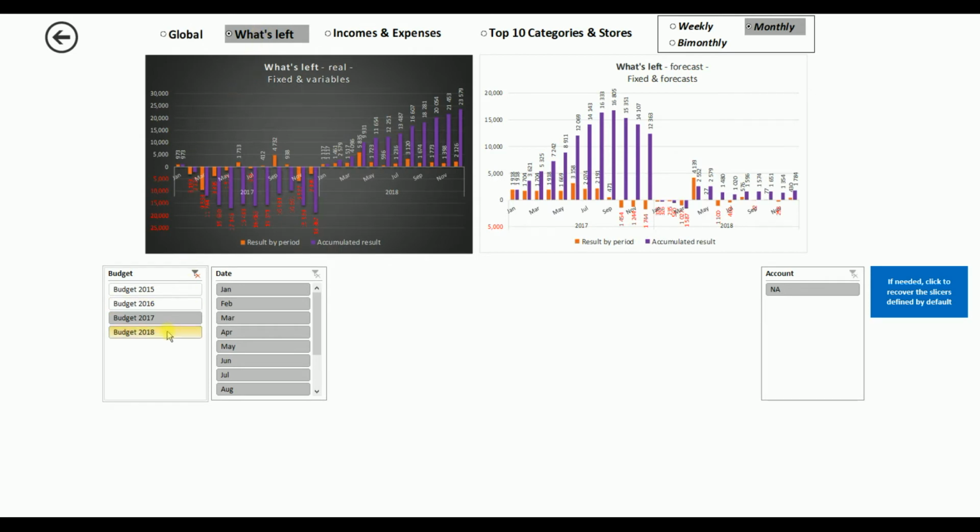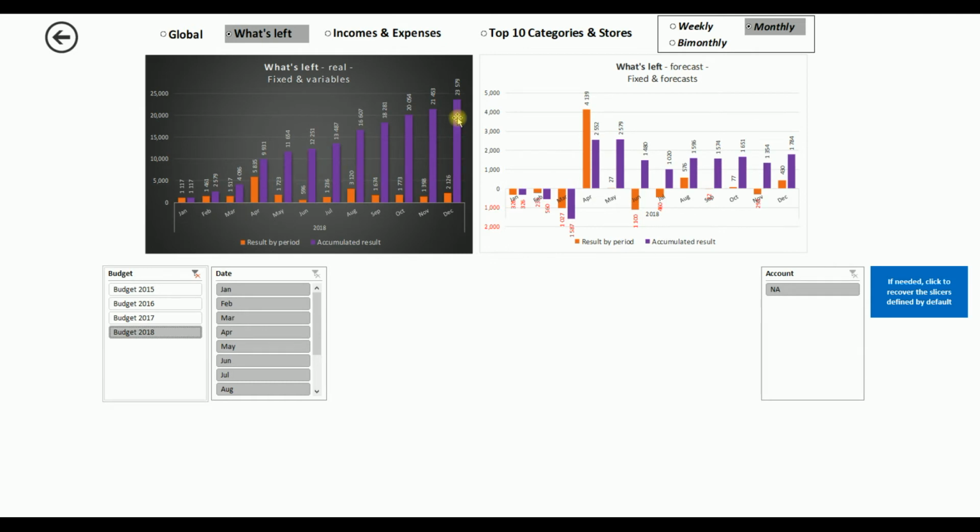We're going to choose only one budget, 2018, and what we have here is the difference between the incomes and the expenses by period and also accumulated. Here you can see a huge difference between these two charts. As you can see here, I expect to have 1,784 by the end of the year. However, the chart with the real information shows me that the accumulated result is higher.